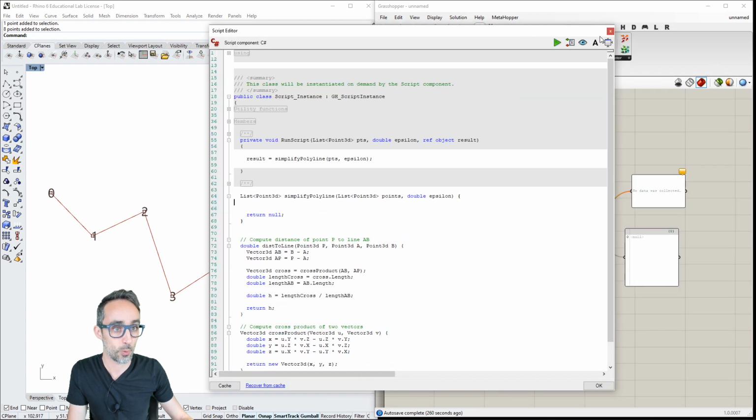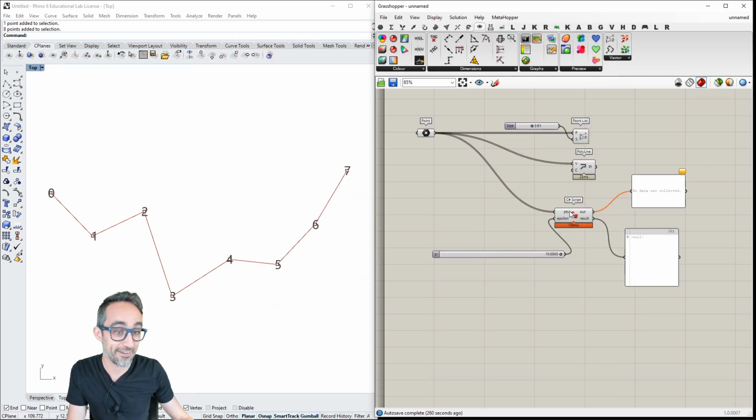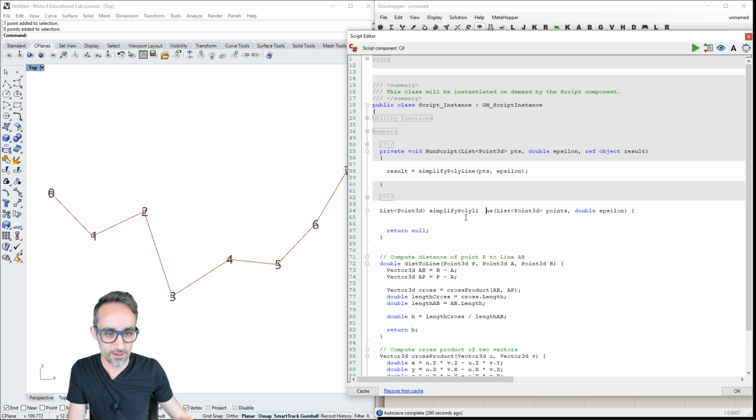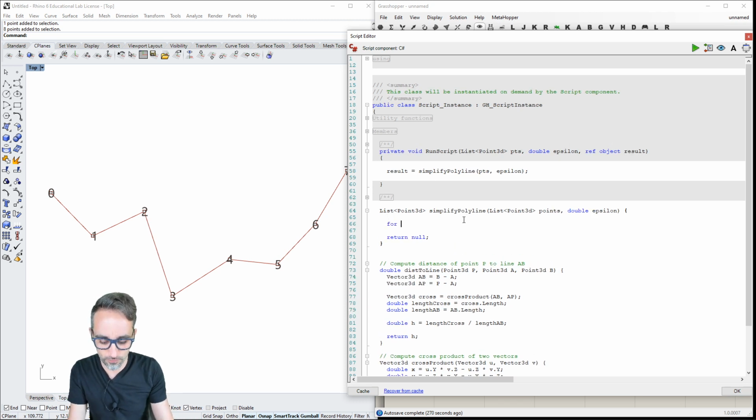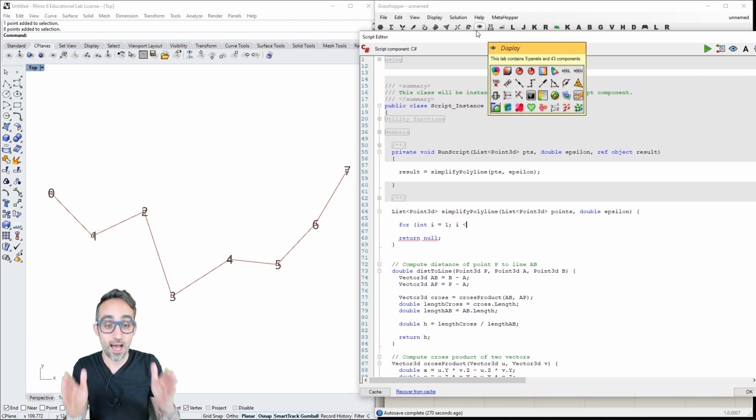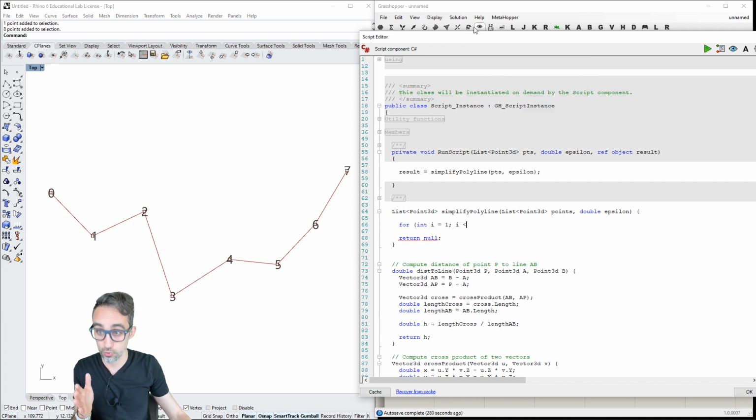Where did it go? Oh, okay. I don't know where that went. So I'm just going to write it again. I can start with a for loop that starts at the value of 1. i is going to be less than however many elements are in this polyline minus 2. For example, I have to go from 1 to 6. There are 8 vertices in this polyline, so the last one is going to be 8 minus 2. So it's going to be points.Count minus 2, and then i++.